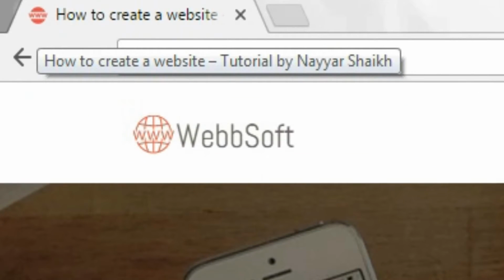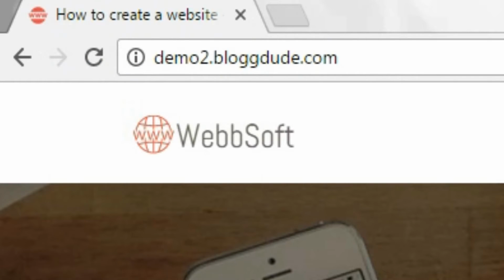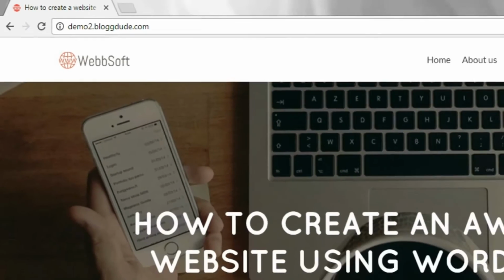So at the top, as you can see, there is a favicon, this small logo over here. You can see this is the favicon. I'll show you how to create this without using any professional software like Photoshop or CorelDRAW. And here at the left top we have our logo. I'll show you how to create this one too.